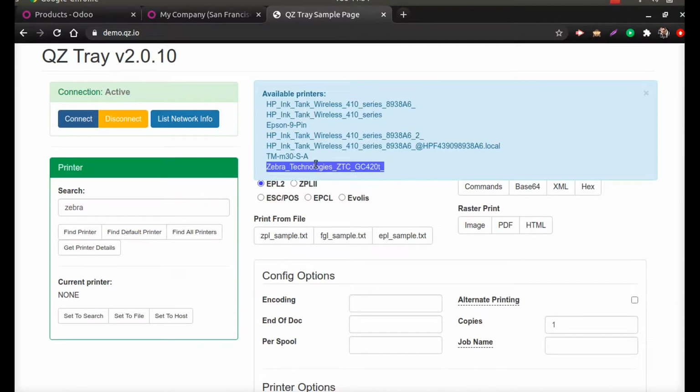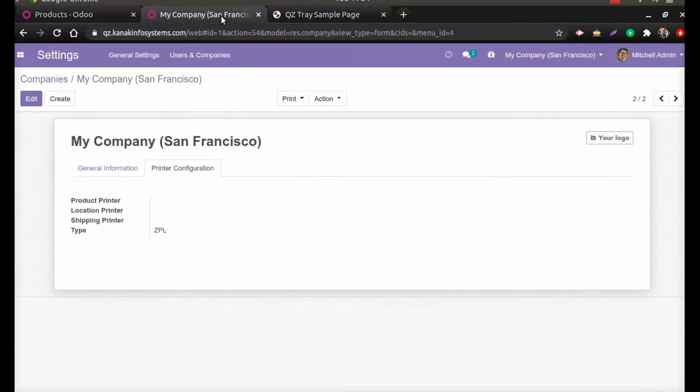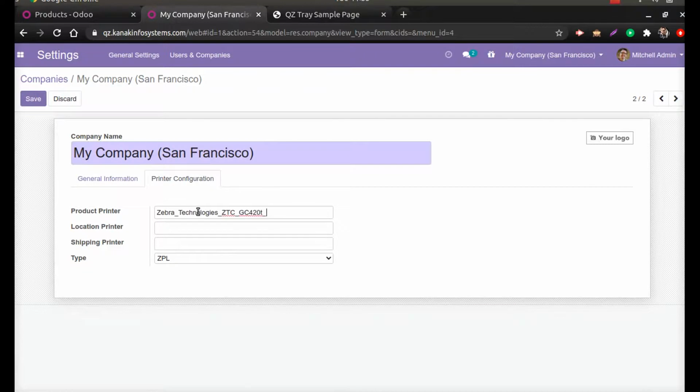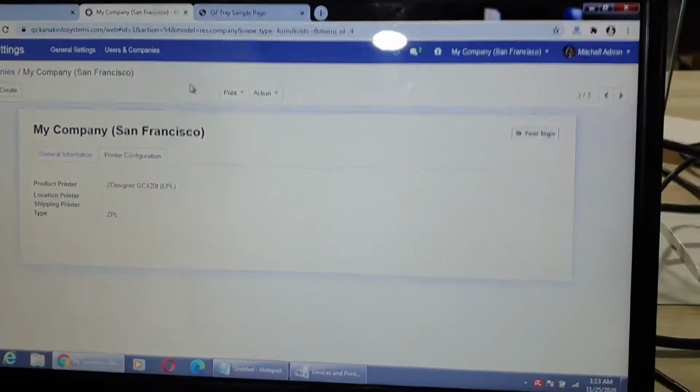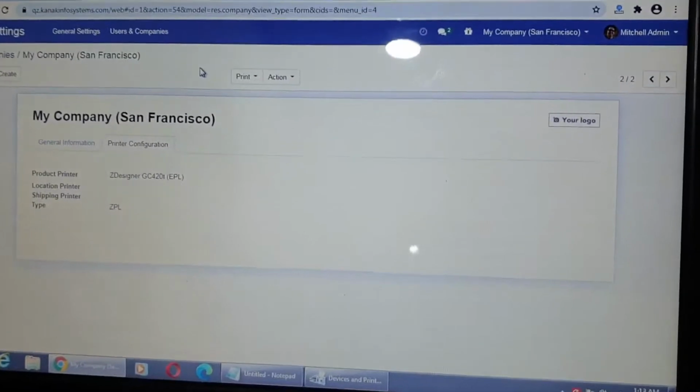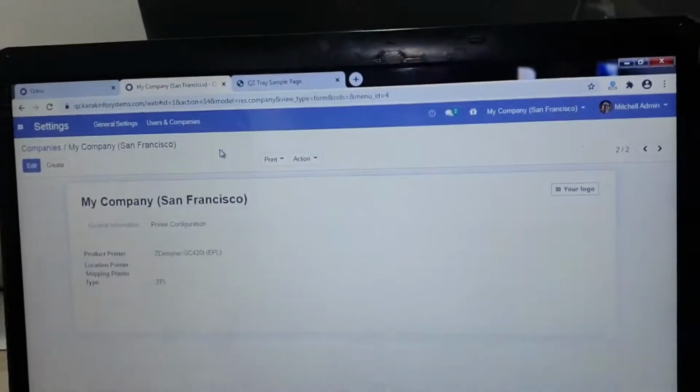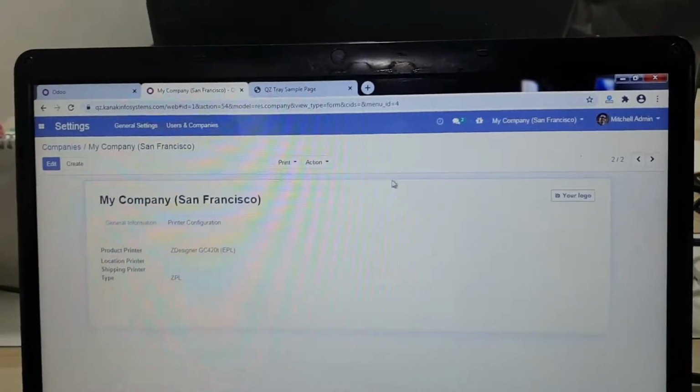So I will select the name from here, which is my Zebra printer, and I will go to the product printer in my company and I will enter the name. This means that I want to get the product labels at this printer. Now I will click on save. So far we have done the configuration for the printer in the company and we have set the product printer, that is our Zebra printer. This printer is now connected to my system and we have the QZ Tray connection active.